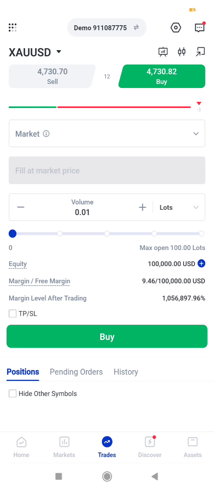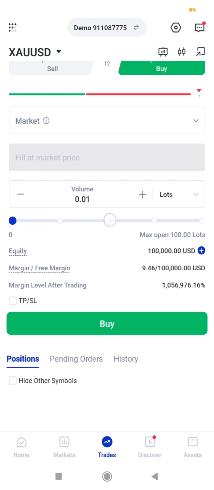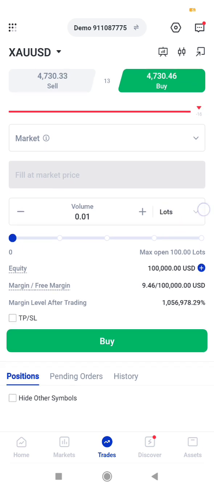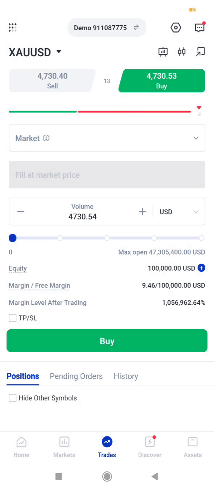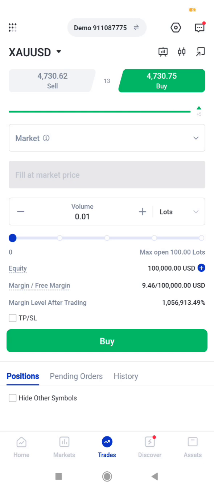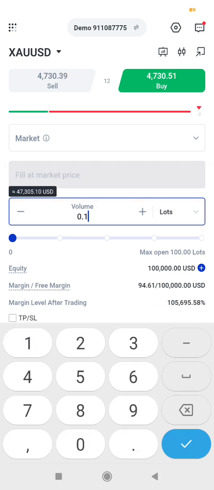So next, you are going to select your lot size. So from here, you have to select that the volume that you are representing here, is it 0.01? Then you select whether it is lot, or you can click this drop down to change it to the US dollar value. I am used to the lots already, so I will put it for the lots. So the minimum lot size you can enter is this 0.01. You can click inside and edit it. Maybe you want 0.1 lot of gold.